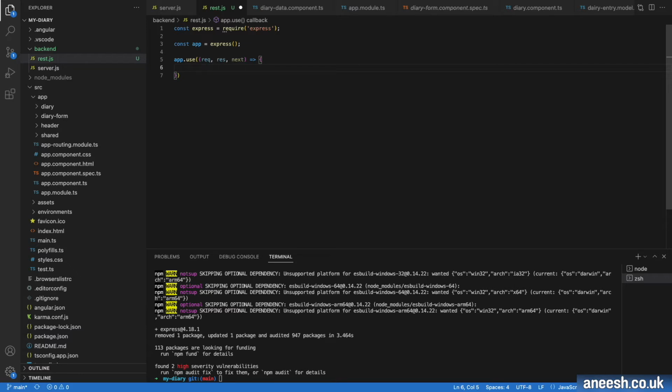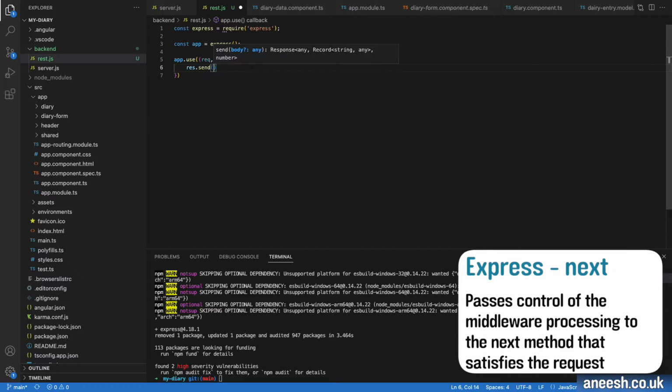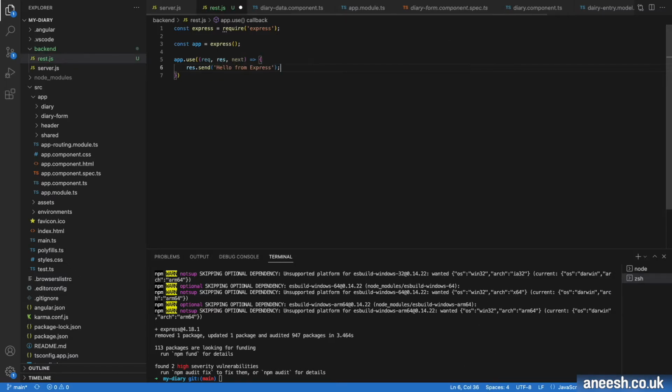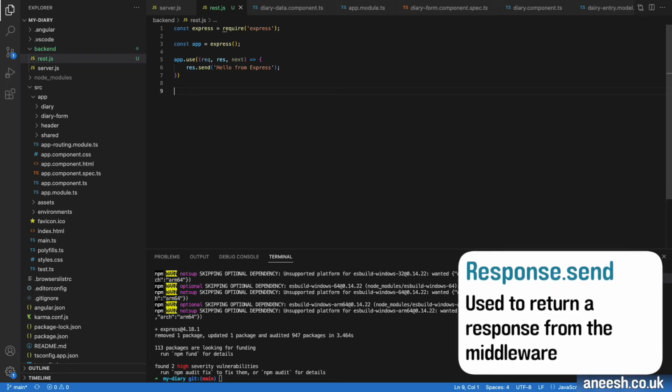If a request satisfies multiple paths, we can use the next method to pass on the request to the next satisfying middleware use, and we're going to see how this might work. To return a response from the middleware, we can call the send method on the response object. So let's pass in a string of 'hello from Express' just to demonstrate this.